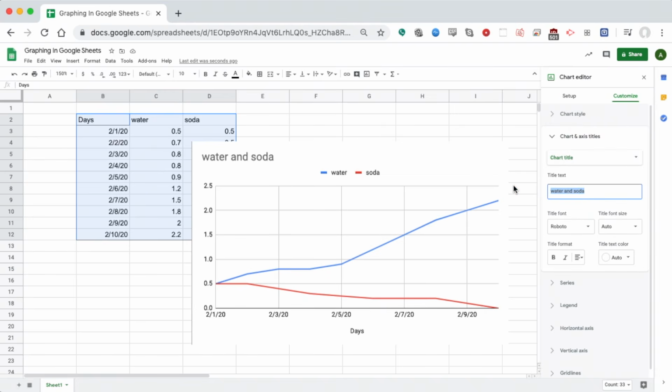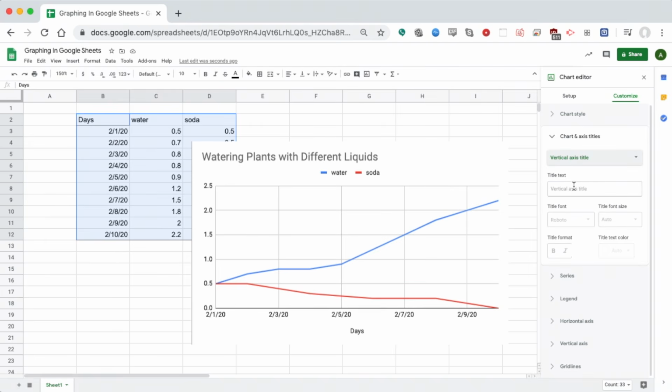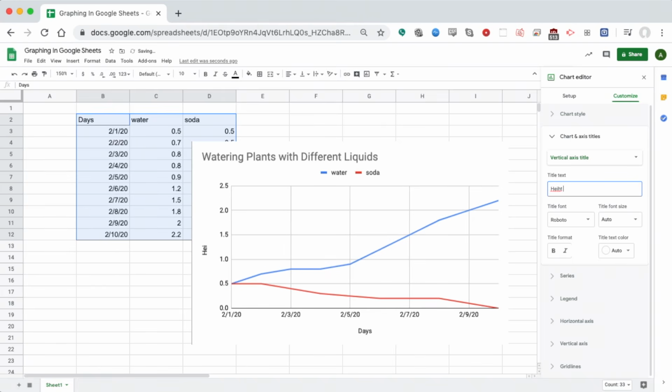And so it's going to be watering plants with different liquids. And so I can change that right there. I can also change the font size, color, all of that information. I can also make a vertical axis because there's nothing on the vertical side, where I might say height in centimeters. And so I have that right there. I can also again change the font, the color, all of that information of that title.